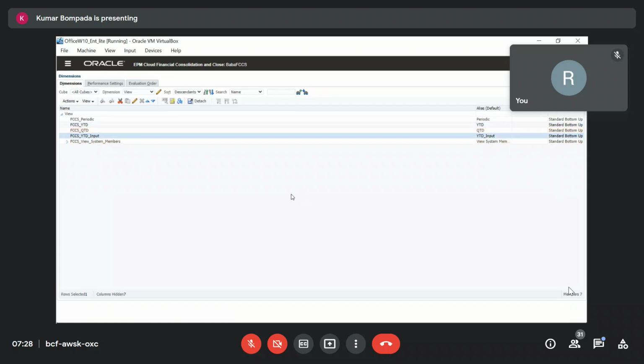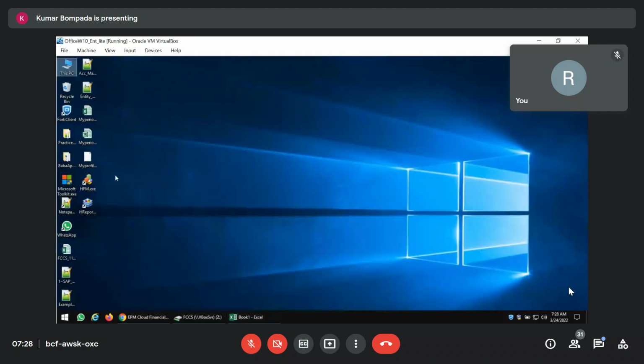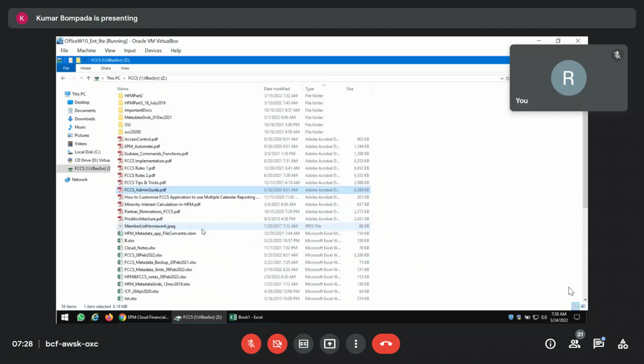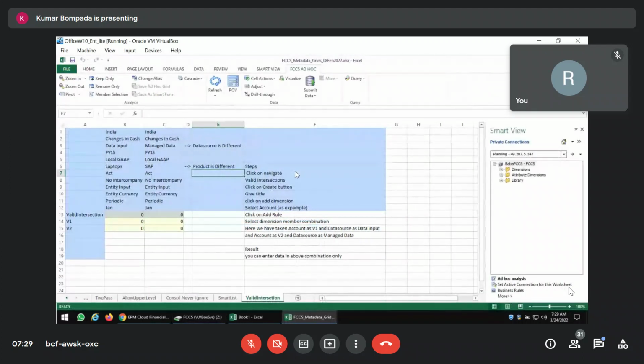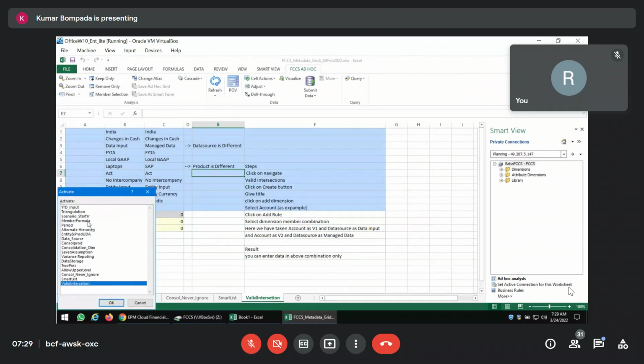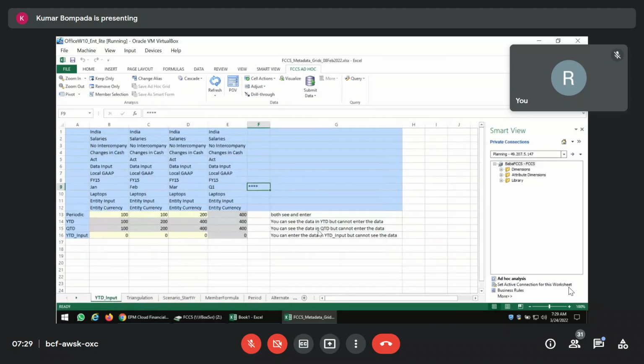So we'll create a grid for this one, right? Where is it? I told you, we use metadata grids, FCCS metadata grids. You should have these notes now. Once the metadata chapter is completed, then I'll give this one, if there are any changes. When you right click here, you can see YTD input. So these are the notes. You need not write the notes.